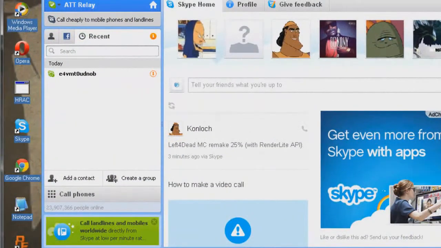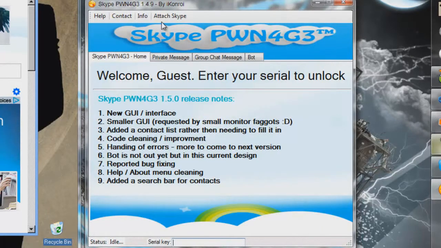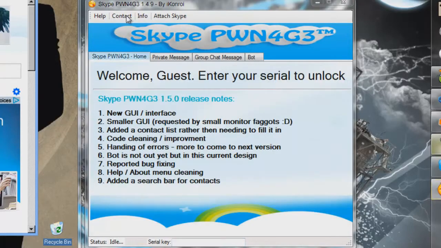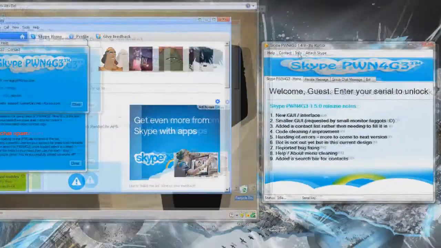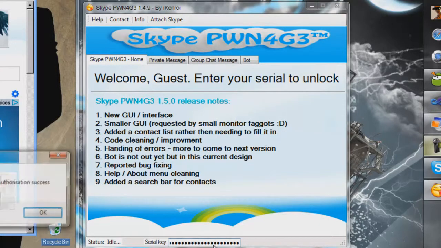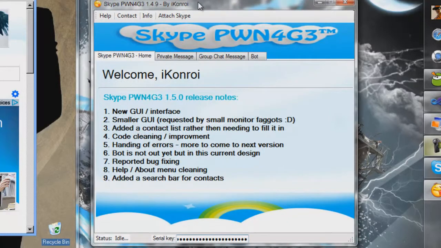To start, we're going to open up Skype Ponage. As you see, it's a very clean GUI, very easy to understand, almost for everybody. It has help, contact, and info. I'm not going to go over that much, but I'm going to put in my license key, which you only need to do once after purchasing this application for $10. Every time you open it up, it'll be ready to go. You'll automatically be logged in and ready to ponage Skype.